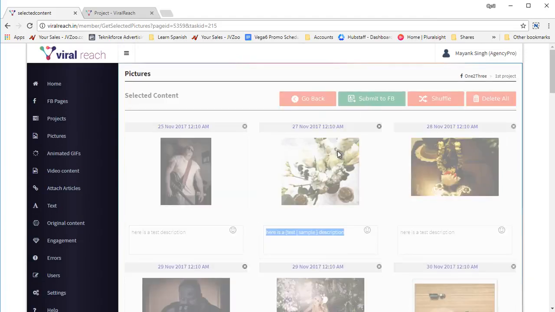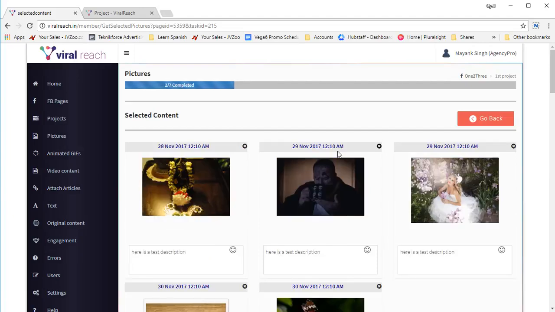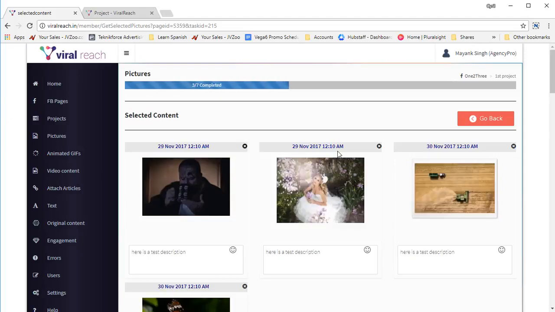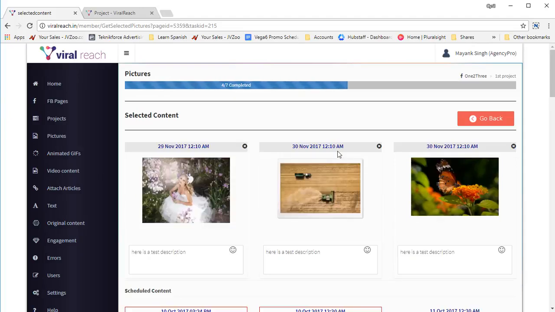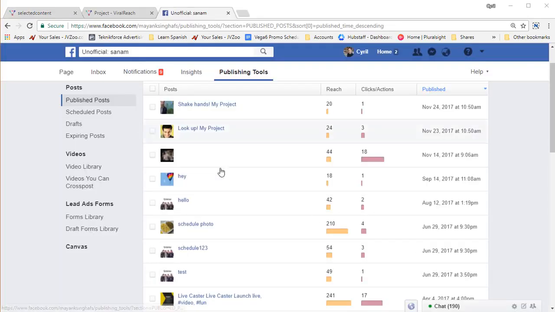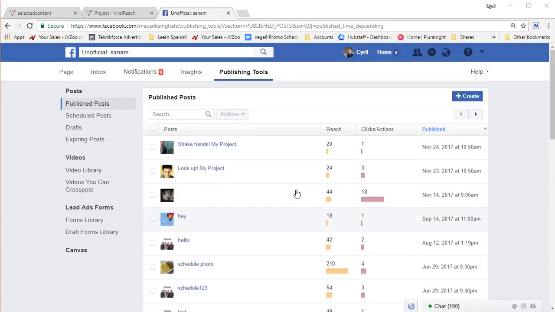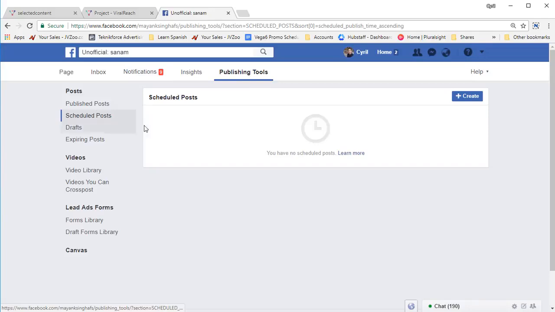As soon as you click on submit, all of these images are scheduled for publishing and will be published one at a time every day at the scheduled time. You don't have to do anything else. Your page is going to see all that content coming to it on 100% auto. Let's go to FB and check it out. So here you can see all the posts that were scheduled and have been published on the page, and all the posts that you scheduled for the future will be displayed in the scheduled posts.